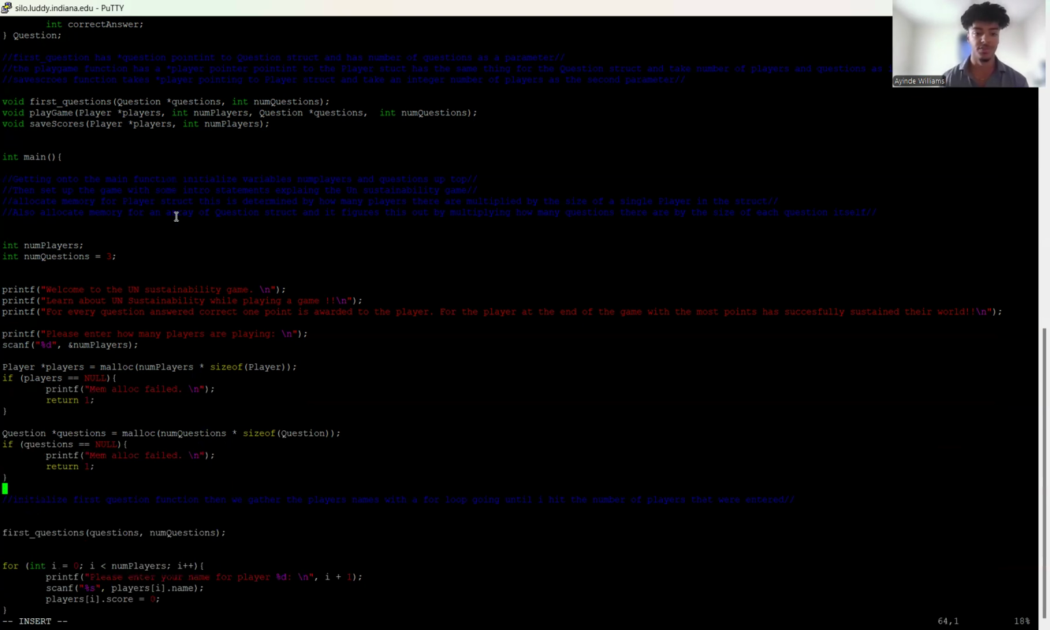Just some user print statements, just welcome to the UN game. Just kind of describing for the player that ends with the most points, their world has been successfully sustained. The other player, their world did not win.